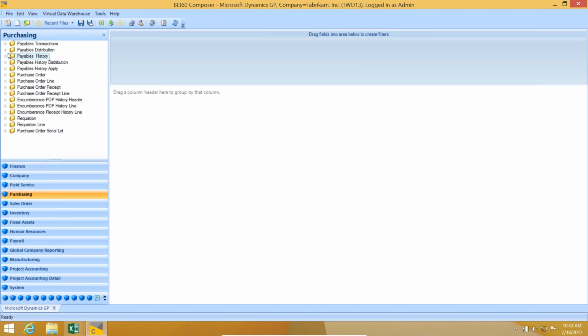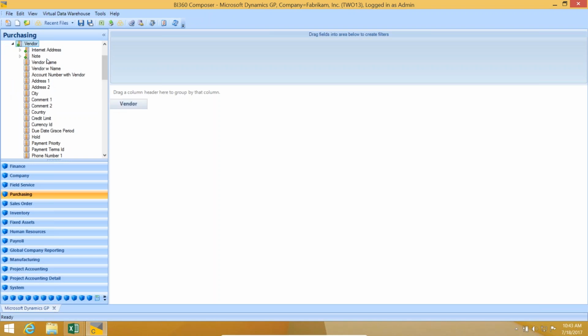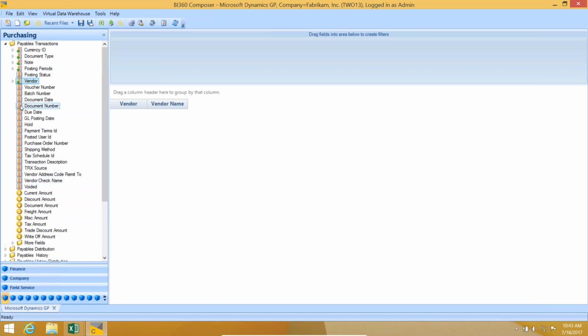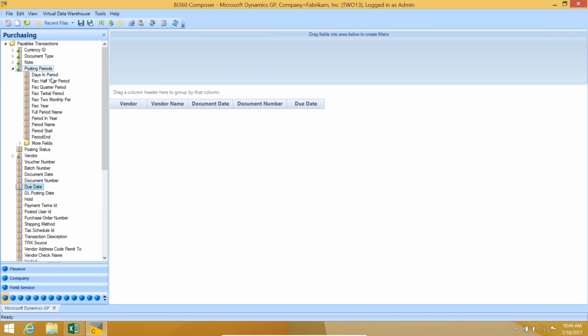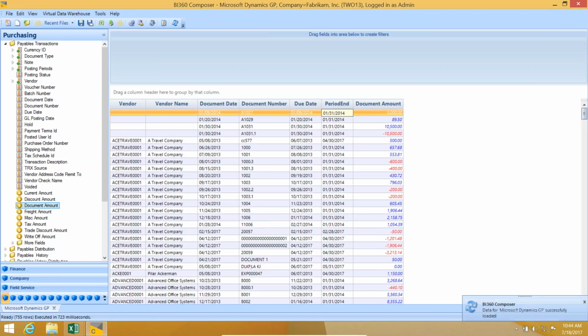So we do something different than finance, right? And what I'll do is open up, maybe just this payables transactions, and I can drag and drop vendor. I can also just double click. So double click, and you see the vendor name. What else do we want here? Well, maybe we want the document date, the document number, the due date. We'll grab the posting period or the period end here, and maybe we want the document amount here. Great. When I refresh this now, it'll give us all of the data that's in the database, right?